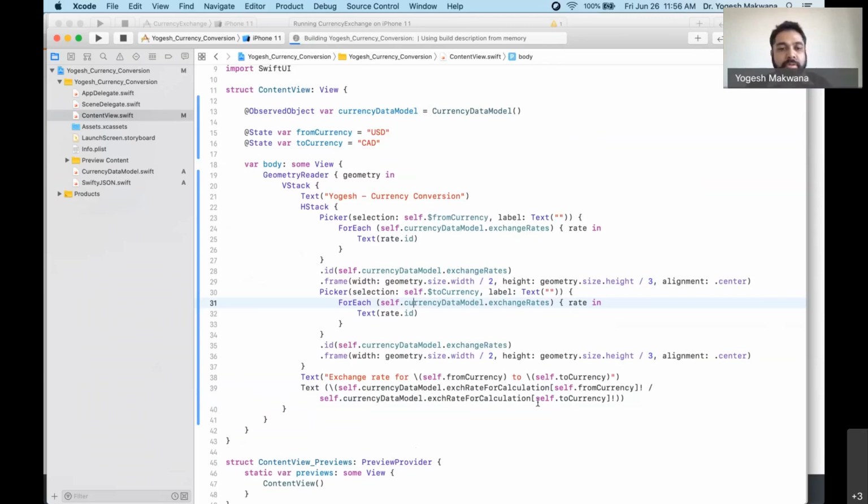Can you show the published one again? The other file? Yeah. Let's see.